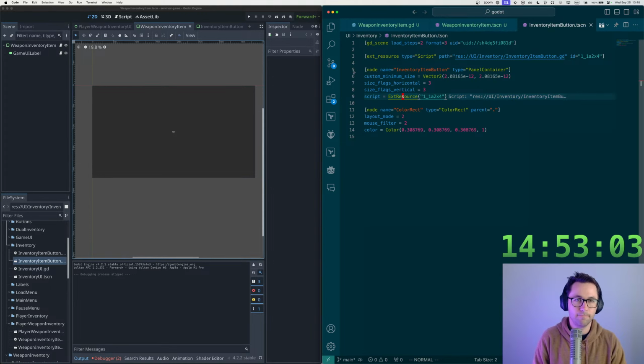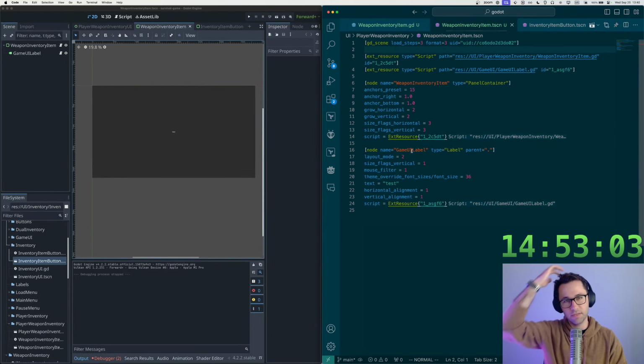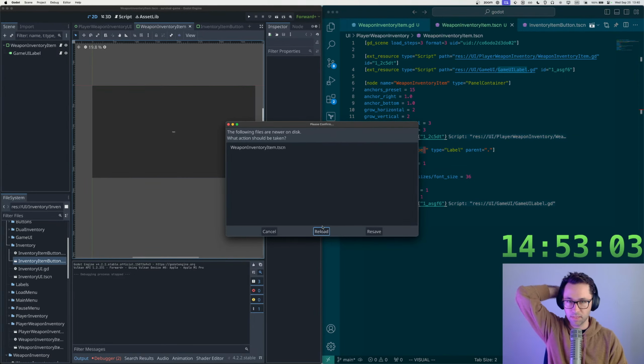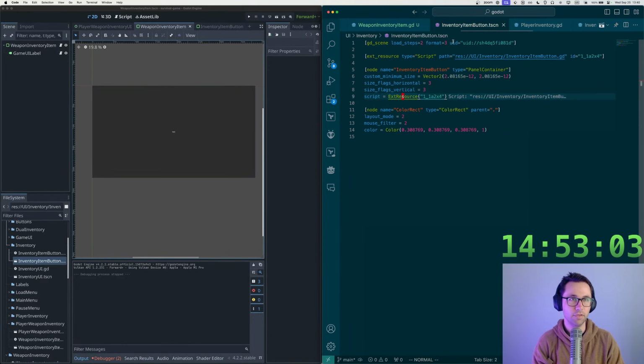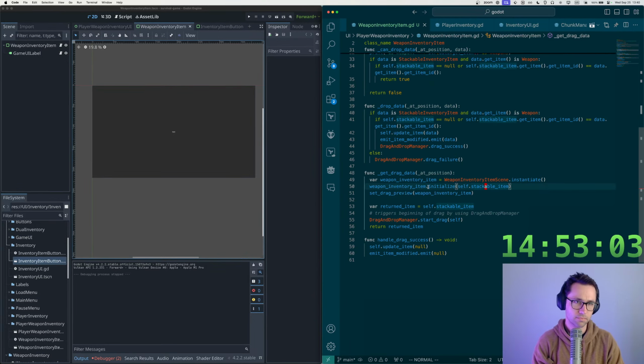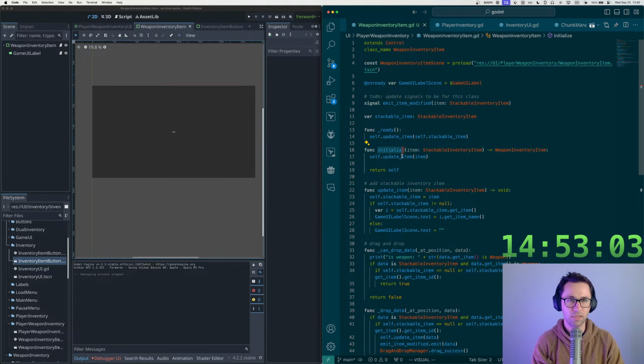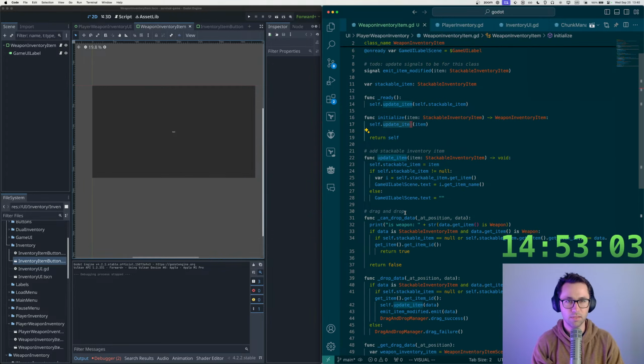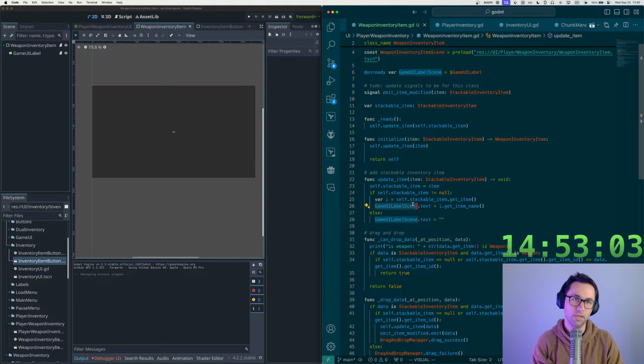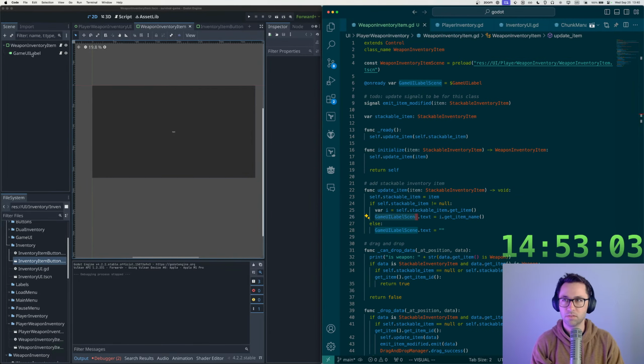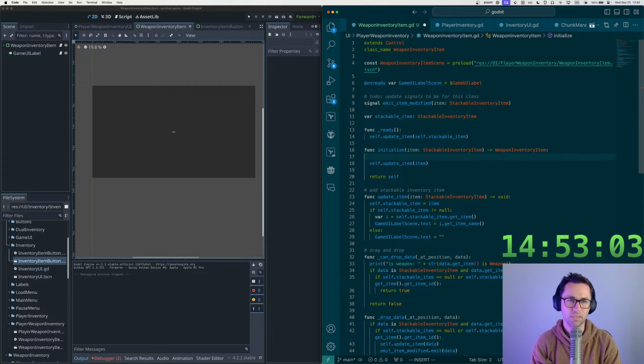Well, I'm wondering if it has to do with the game UI label. I mean, that's the only thing that's really different here. So when I'm initializing, it's updating the item, and maybe it's because game UI label scene isn't available yet. That could be it. Oh, I'm also not setting. Hold on.